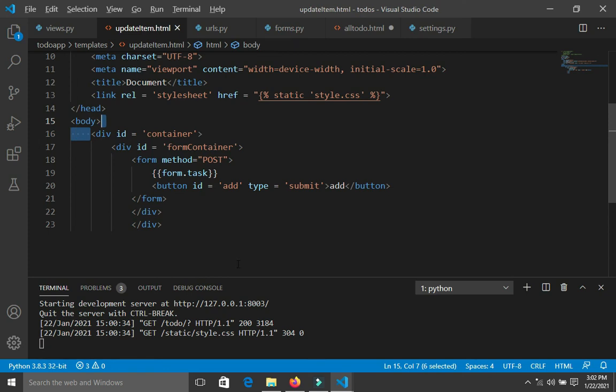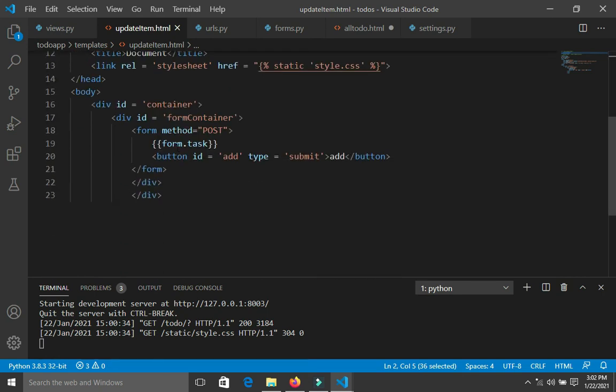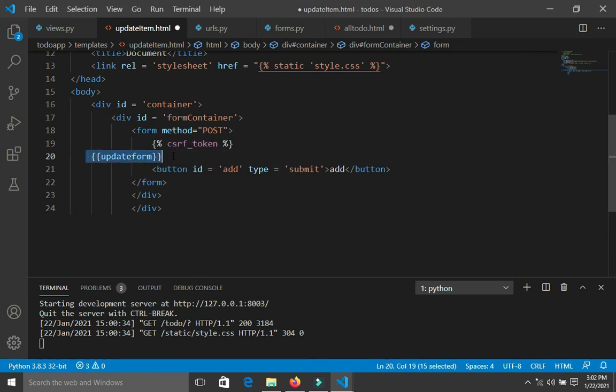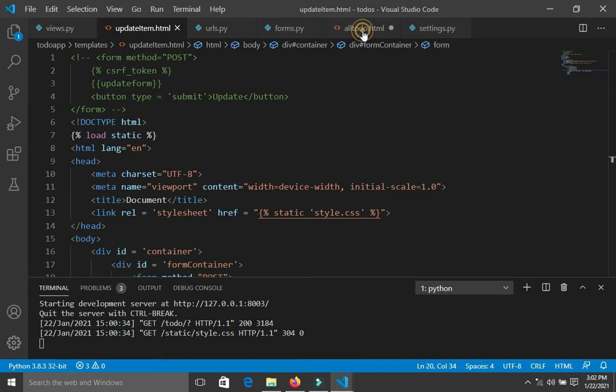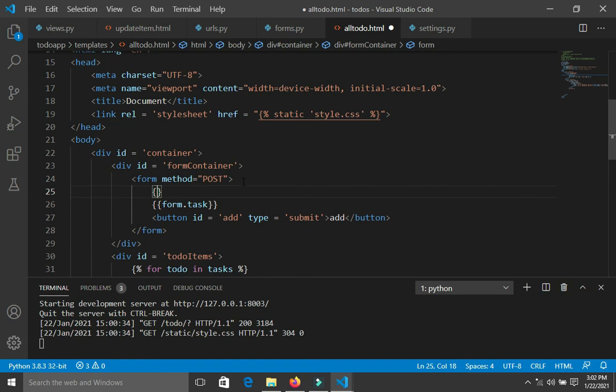Okay, let's see what I did here. So I'm going to copy this, Ctrl C, bring it down into this place, paste it. So I'm going to put task. Yeah, so that's it. Also in my all-todo.html, I need to put the csrf token. Put it over here, csrf token.